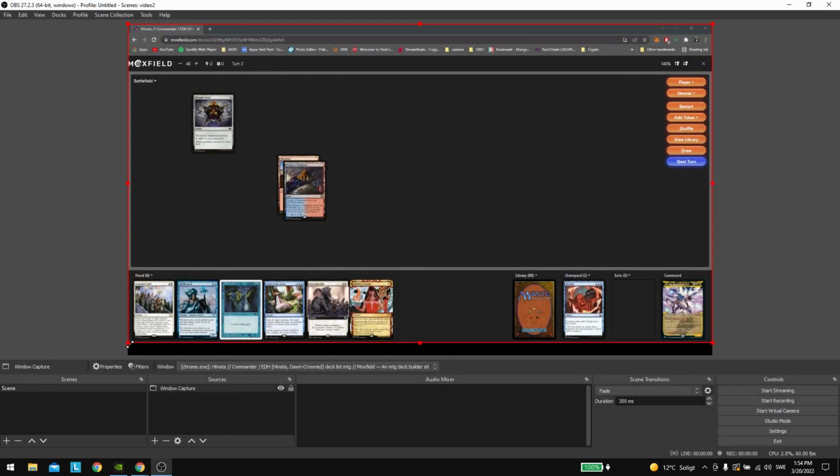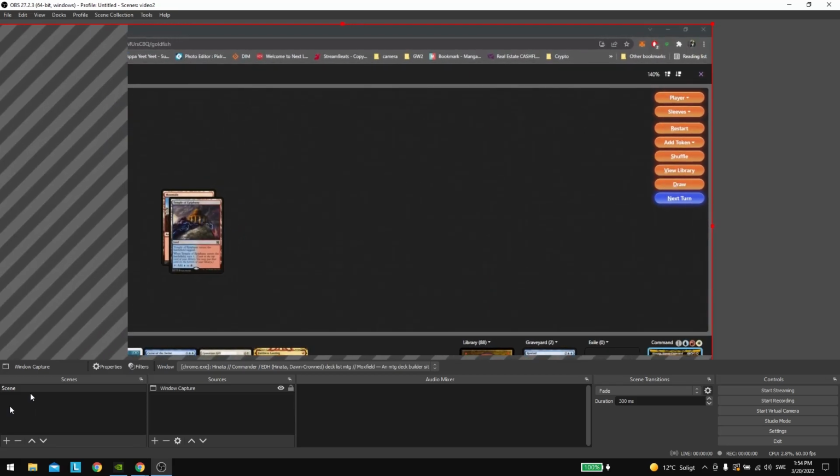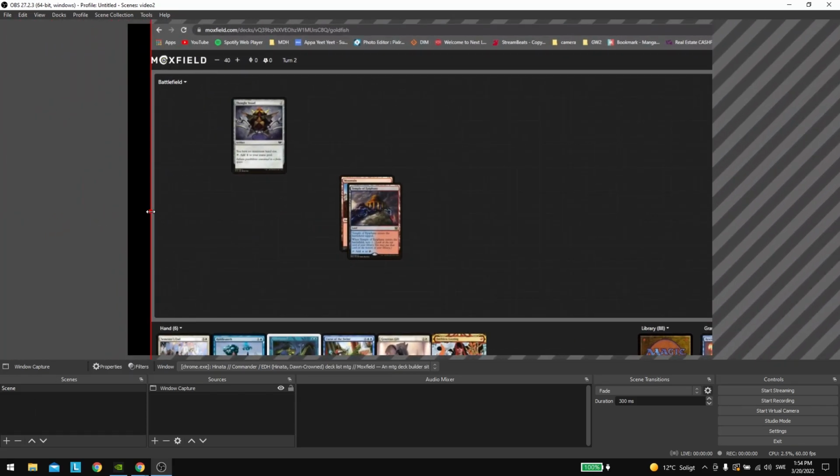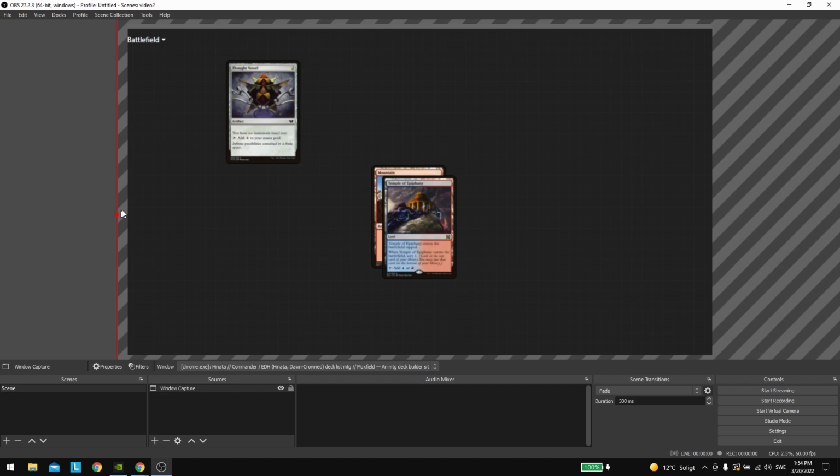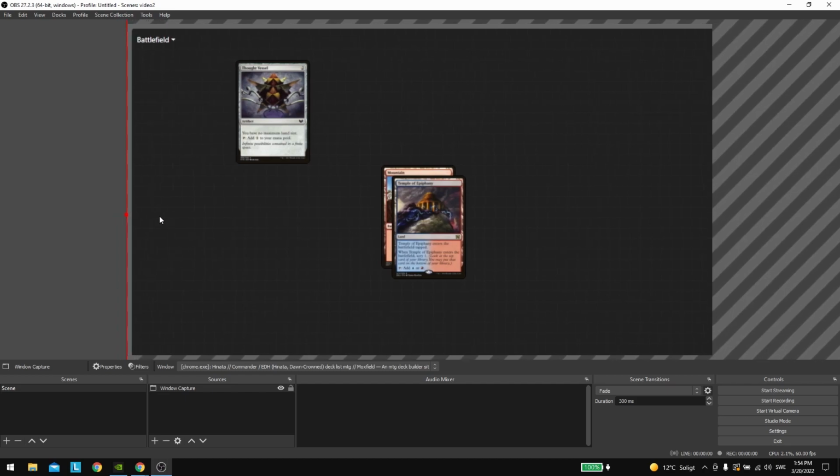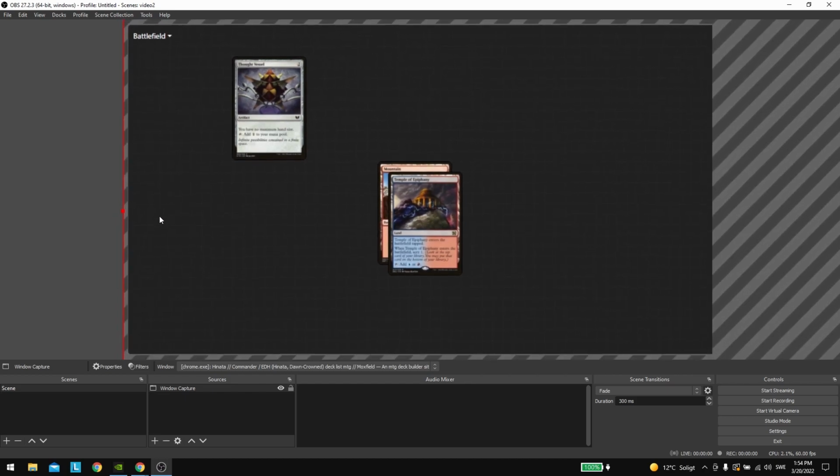Firstly, we don't want to show our hand, so to correct that, we'll be resizing the window in OBS. You can use the arrow keys to fine-tune the position. And now your opponents will only see your battlefield and not your hand, which is what we want. Now you can get more fancy with this, and I'll show you how my setup looks and how I did it.